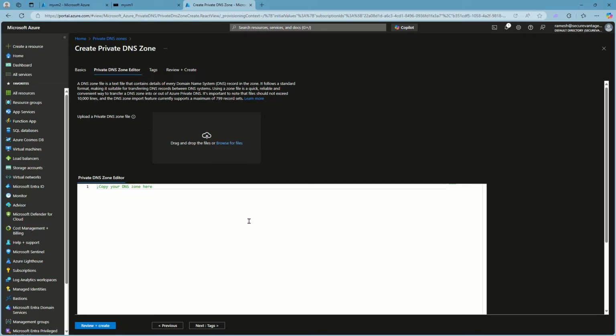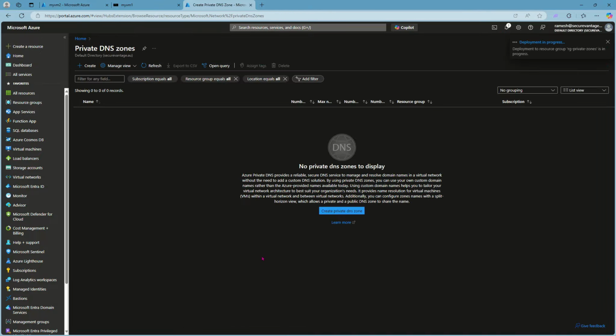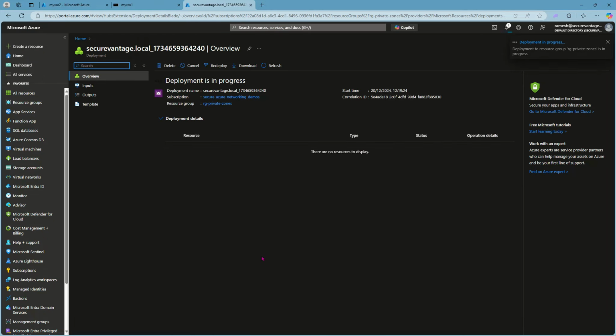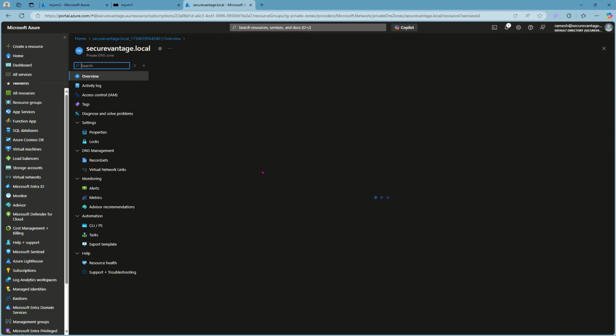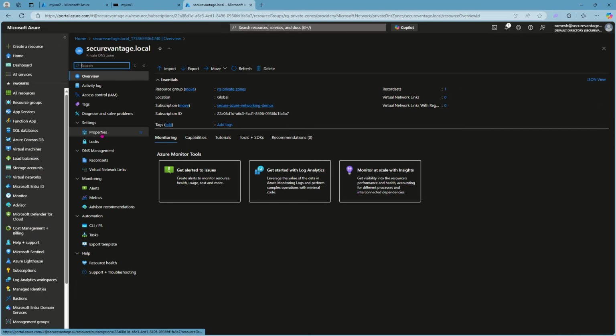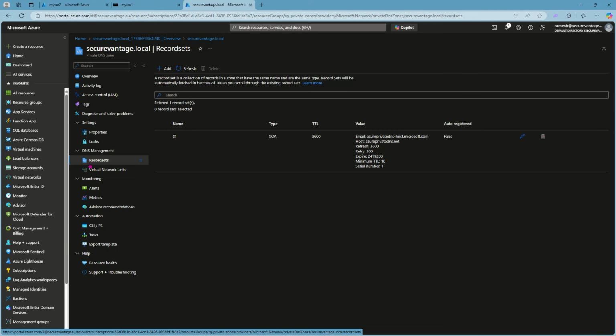Let's not bother about the editor at this time. We say review and create and validation passed. Let's go ahead and create this particular private zone. Private zone is created. Let's go to the resource and make sure that we see whatever we want to see. And here in the record side, you can see there is one SOA record added.